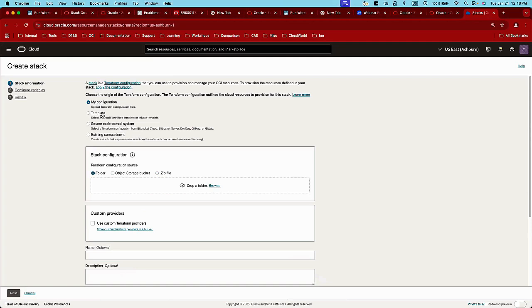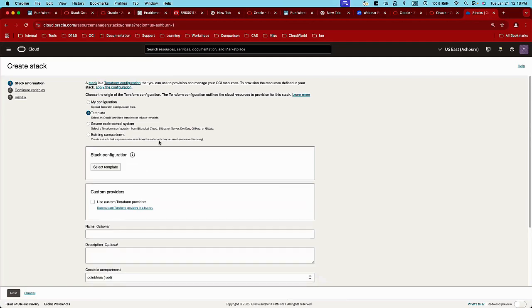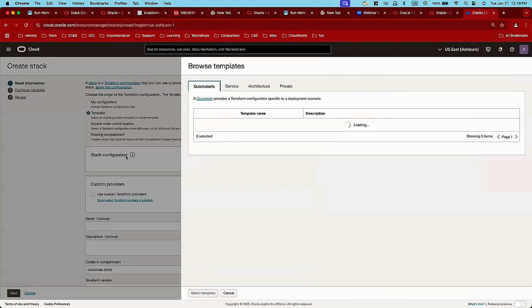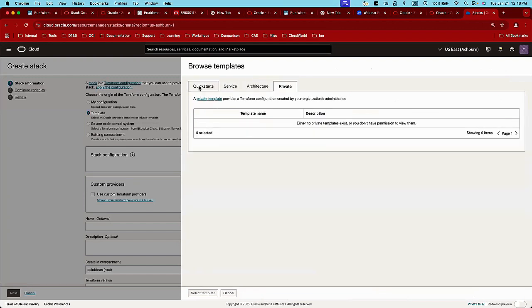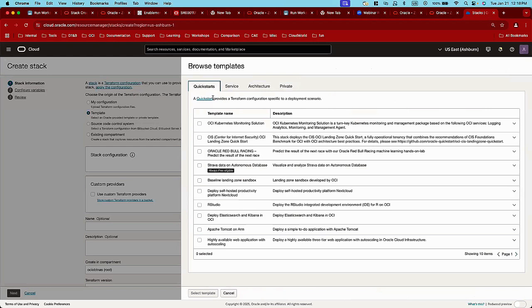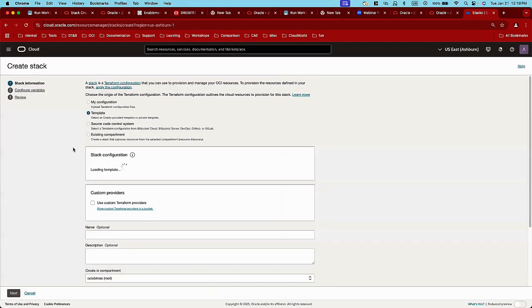Next is going to be template. So there are several Oracle provided templates. We have quick start templates, service-based templates, architecture-based templates, as well as private templates that we can utilize as well. And all of these templates are easily able to be leveraged by a click of a button. All we need to do is select the template of our choice, and from there we can go ahead and use that.